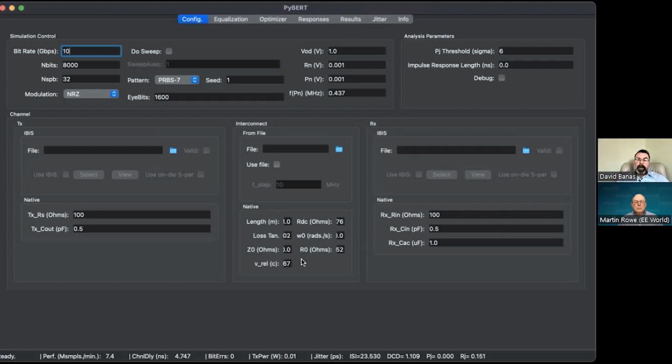And so pyBERT's native model of the channel is just that. It serves as a real good worst case scenario for serial link design. You'd almost never use it for a serial link design, but it can establish a wonderful worst case bound for your link. So that's one option.